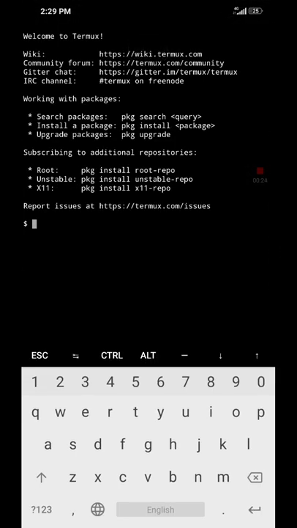First, let me tell you something about advanced packaging tools. Advanced packaging tools, also referred to as APT, is used to find, install, and remove software in Termux. So now let's get to some commands. The command that we use for advanced packaging tools is apt.